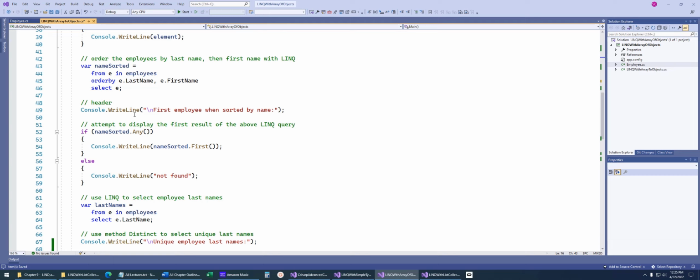Now there's all kinds of extension methods that LINQ has actually created for us. So now you'll notice here's our name sorted. And okay, so we've got name sorted, which is an IOrderedEnumerable, and it has these employee objects in it. Okay, so if I say this name, there's all kinds of methods that they've actually added on for us.